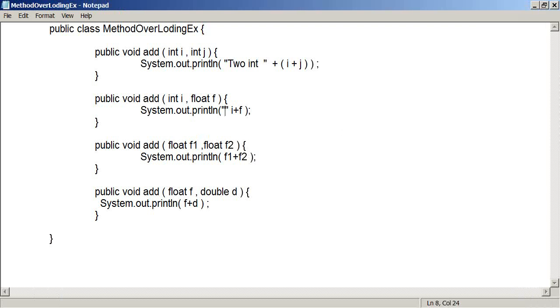Right? Now int and float. Just to make it easy to understand, I am writing these things. Now what is this? Float and float. And the last one is float and double.